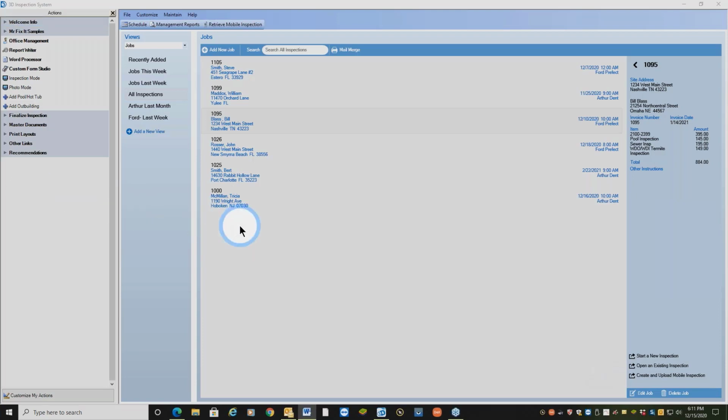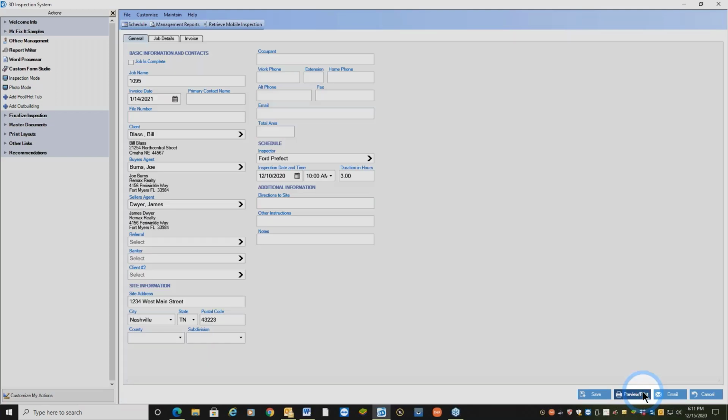Now you can review or edit an existing order here simply by double clicking on the highlighted job, or you can come down here to these. There's two choices down here. One is edit job, the other one is delete job. So you can click here on edit job. It'll open up the job that was highlighted.